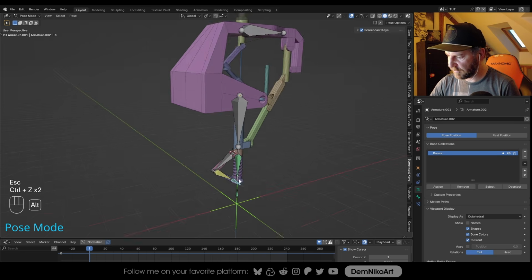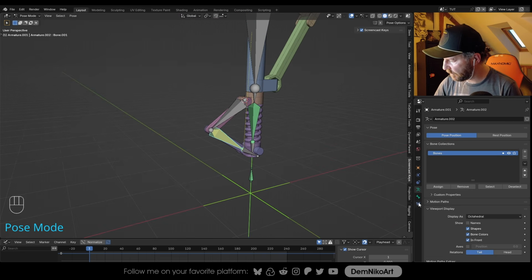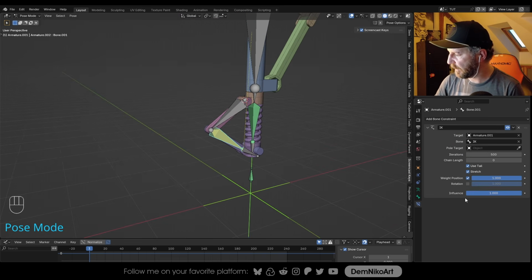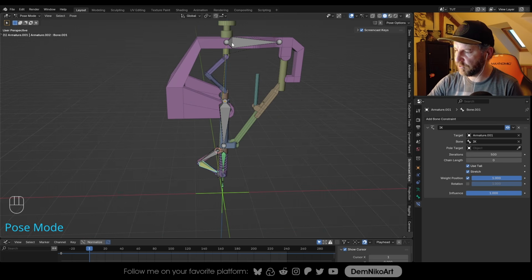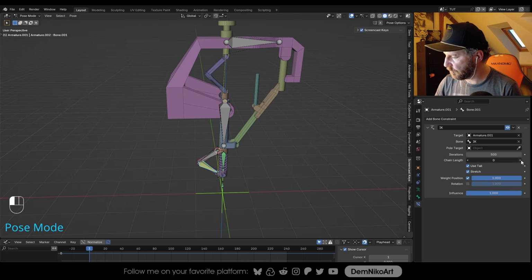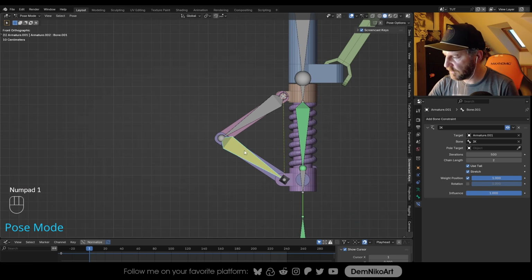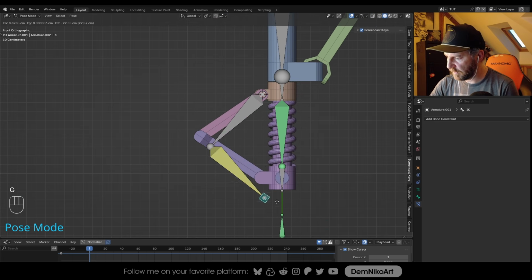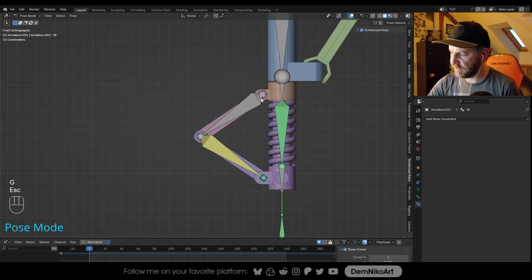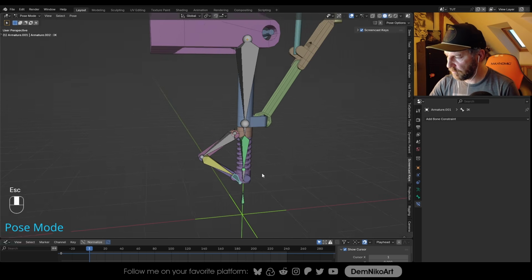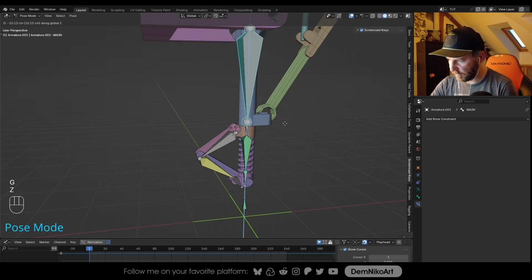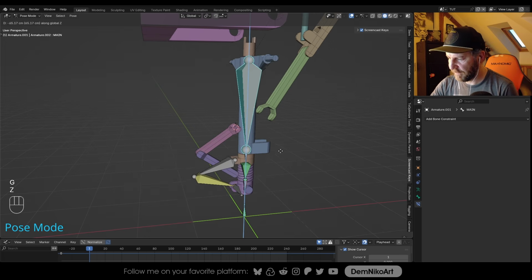But we can limit that, so we can just choose this bone here. In the bone constraints, you see the IK constraint, and here you can see chain length. 0 means it goes all the way up to the first bone, but we can limit it to just 2. So you can see now it's limited to these 2 bones. So now when I move it, again, it's just influencing these 2 bones. And now when we move, for example, this bone up and down, this is what's happening.